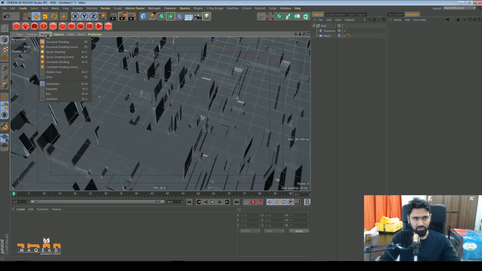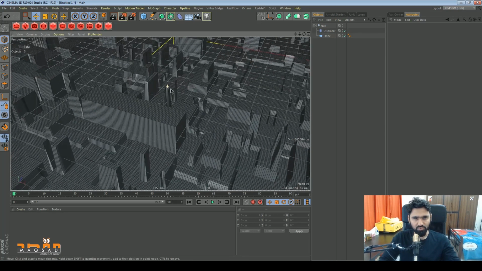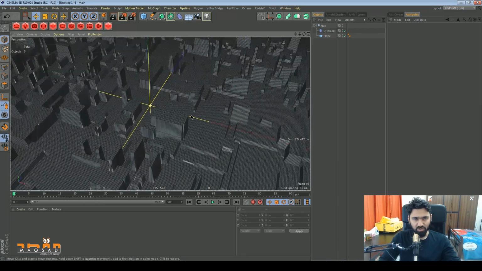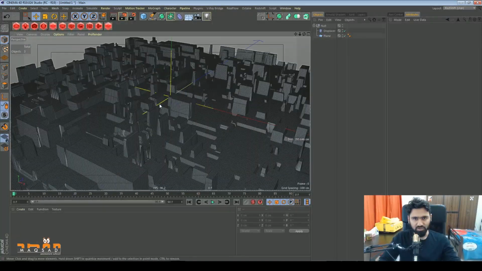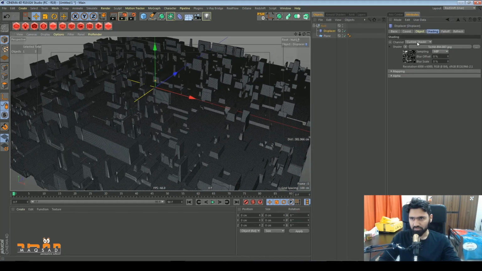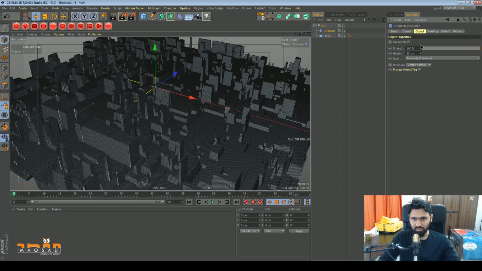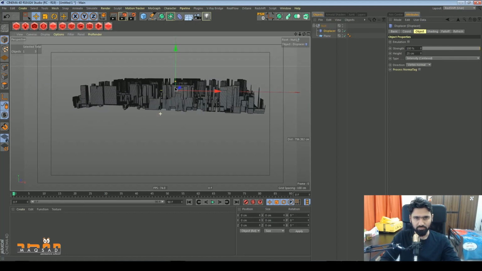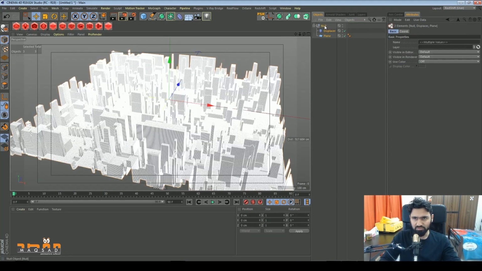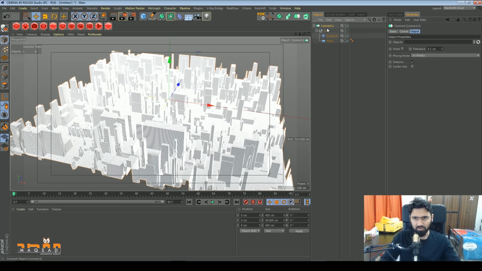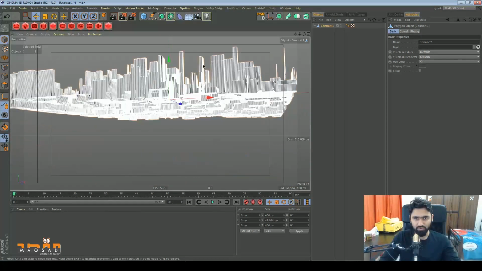If I come to the shading mode, line mode, you can see it's a lot of geometry, which makes the file quite heavy. So how can we delete this unnecessary geometry and make it low poly? We just come here and increase the height a little bit. For example, 25 is fine. And what we do now is select all of them and put them inside the connect and collapse it. So now we have this one geometry.